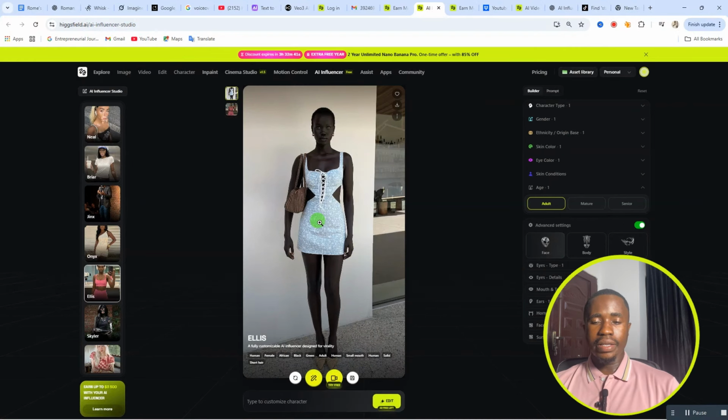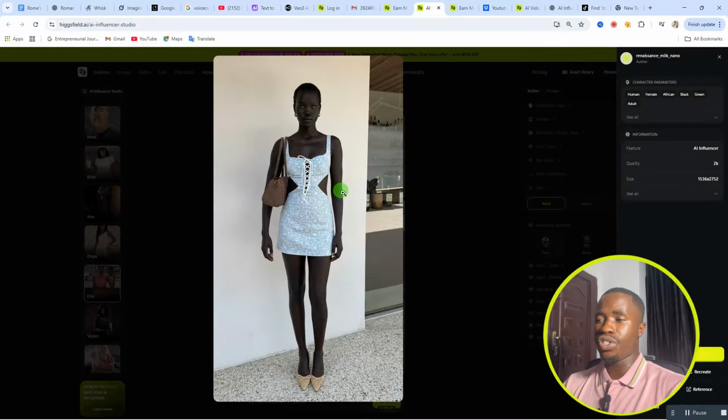So with that being said, now let's proceed to convert the model we have generated into a video. For this particular example, I'm going to use this particular model which I generated using this same website. You can see how beautiful and black this particular model is. So now let's go ahead and convert this model into a video.